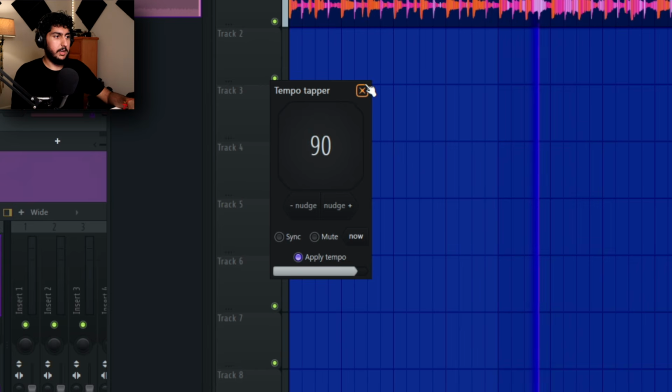So I got pretty close with 90 here, and I'll go ahead and do it in double time too. So it'll be 1, 2, 3, and on the 1, 2, 3, 4, and when I hit the third one, the snare will hit.